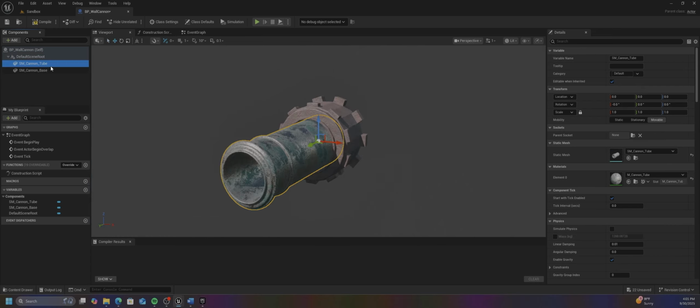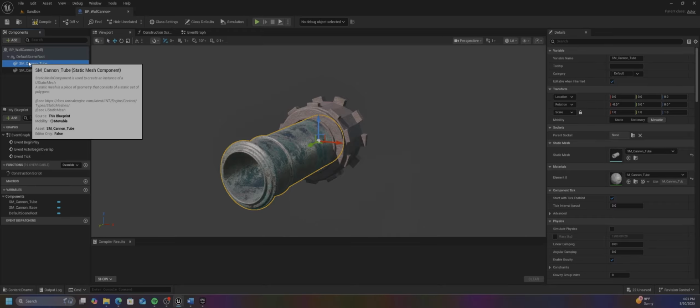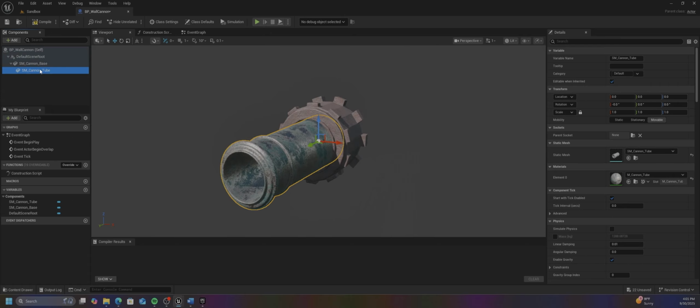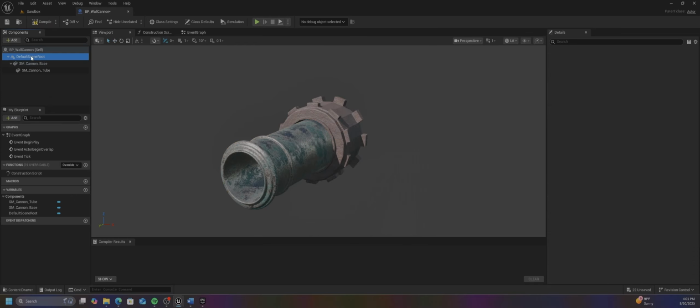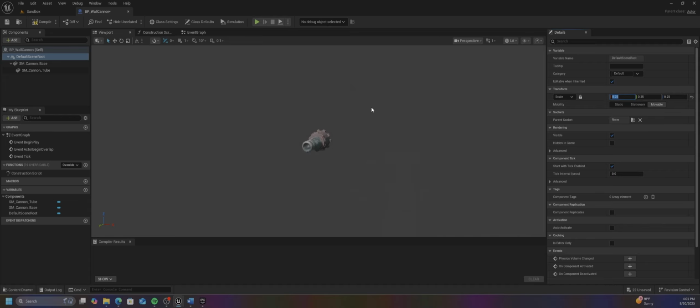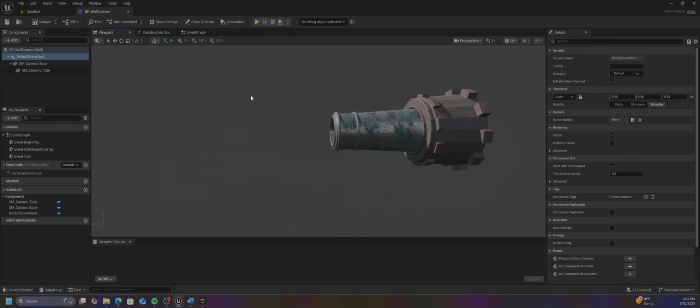What I'm going to do next is I'm going to take the tube, which is the barrel of the cannon, and drag and drop it onto the base. So now we have the base and the tube is a child of the base. I'm going to select the default scene root, and over here in scale, I'm going to scale it all down to 0.25, because that's probably the place where we're going to start with the cannon in the scene. I'm going to compile it, save it.